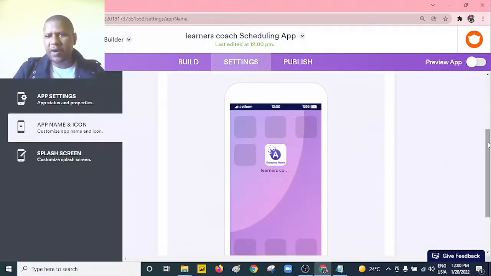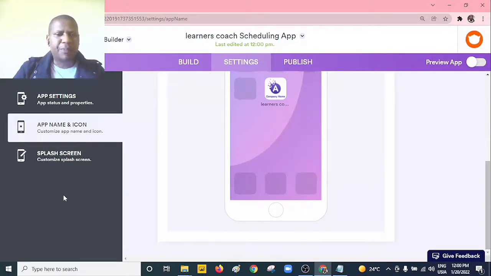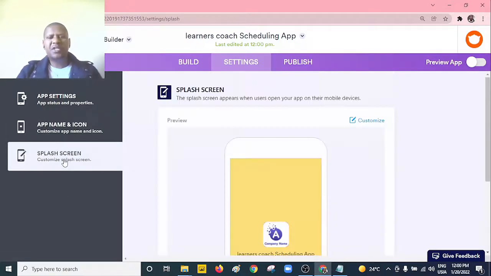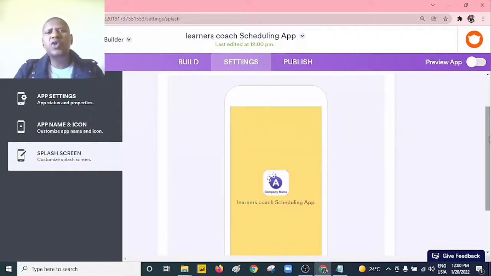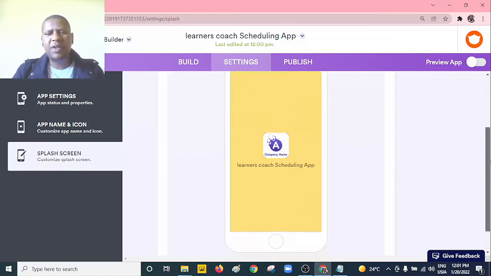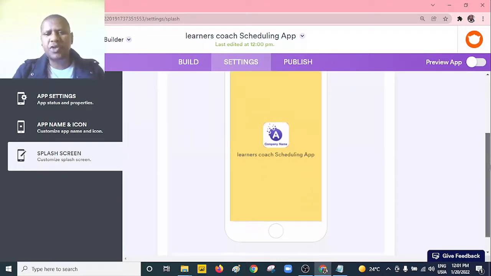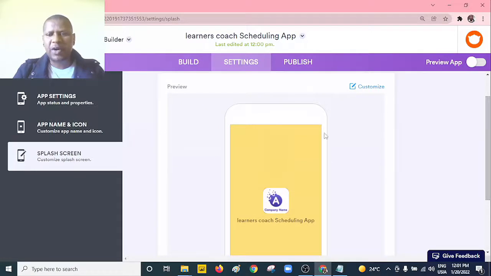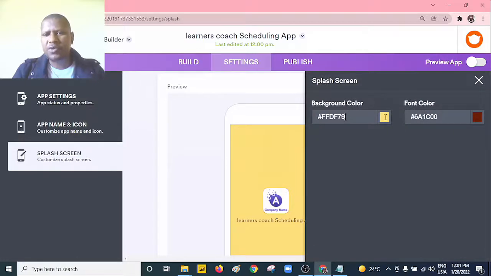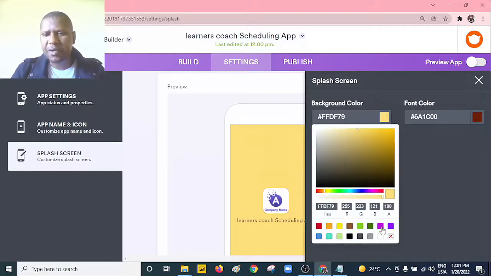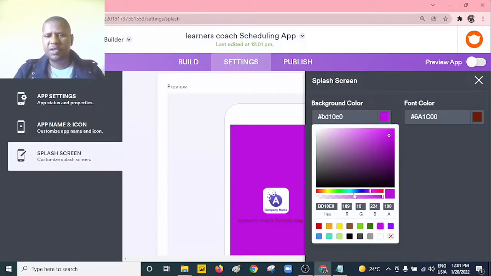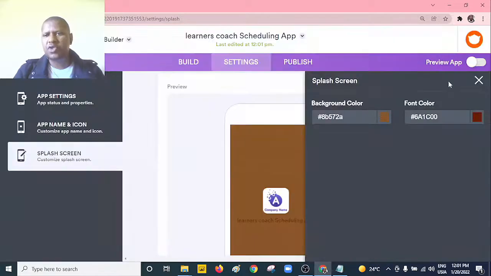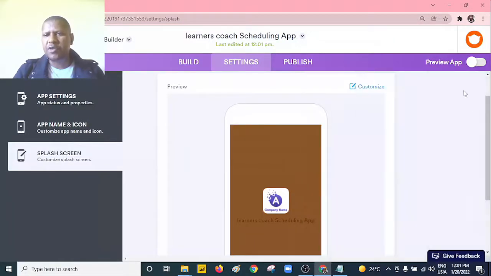After you are satisfied with how this is going to look like, we can proceed to the splash screen, right? Now, the splash screen section is how your app is going to appear when someone launches it, when they click on that particular icon. So it's going to show this particular color. You can also customize and change the color to your preferred option. Maybe pink, I don't know whether this is pink or brown, whichever option that suits you. The font color also you can change, and so on.